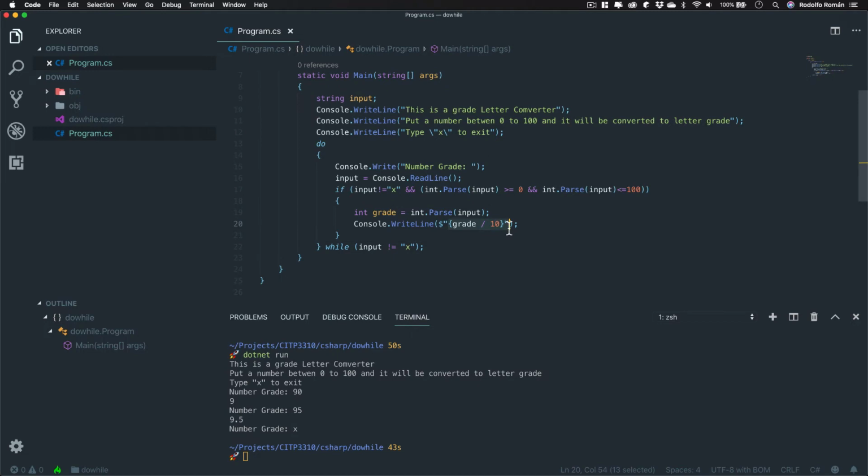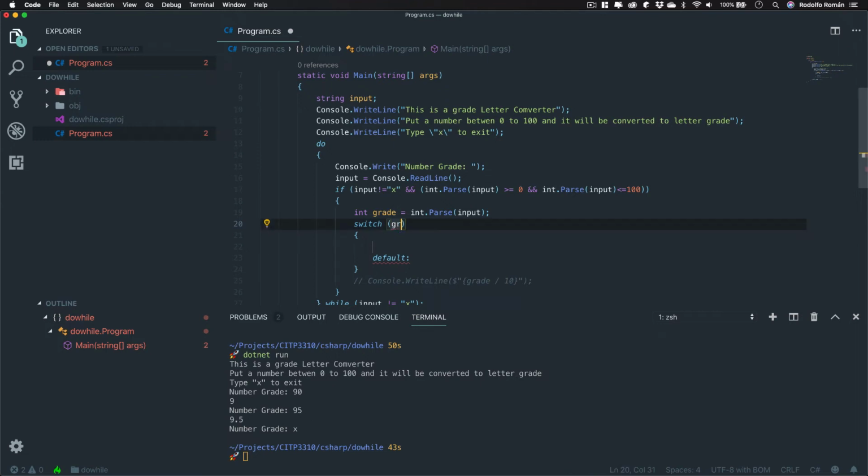Now that this actually works, let's do the switch statement. What the switch statement does is, depending on something that has happened, you will execute something, and depending on the output, you will react. That is what we are doing with the switch statement. So in the switch statement, we're going to put the grade divided by 10. It's an integer, and we are parsing it as an integer. Perfect.